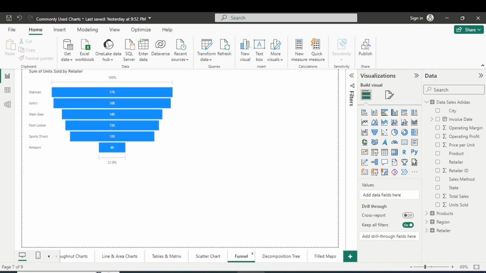The other chart that we're going to look at is the funnel chart. The funnel is used to display processes that have sequential connected stages. In this case, you can see the units sold taken as 100%, and how each retailer has performed from the most sales to the least sales.